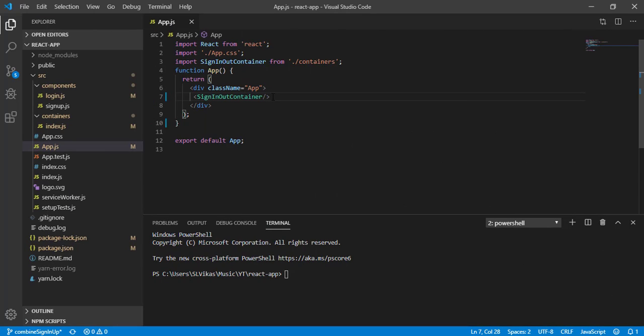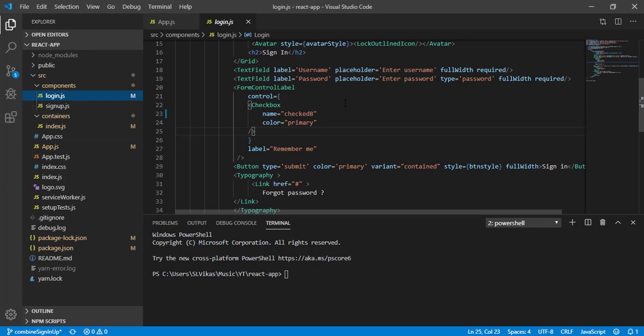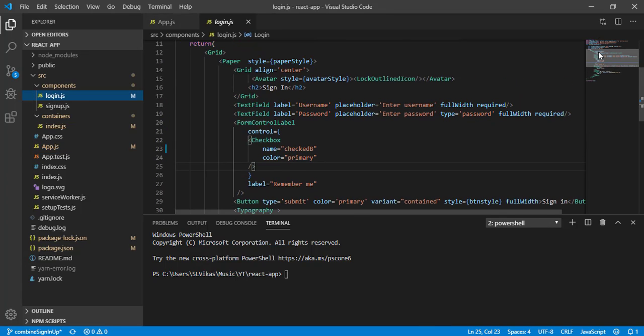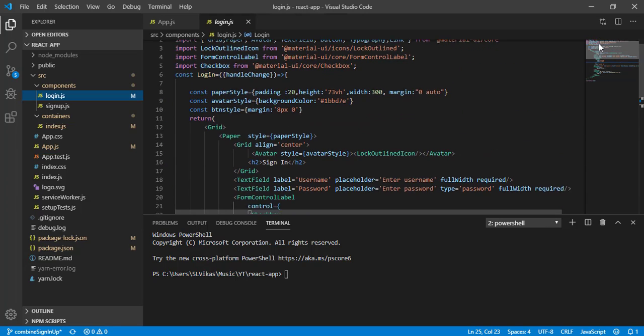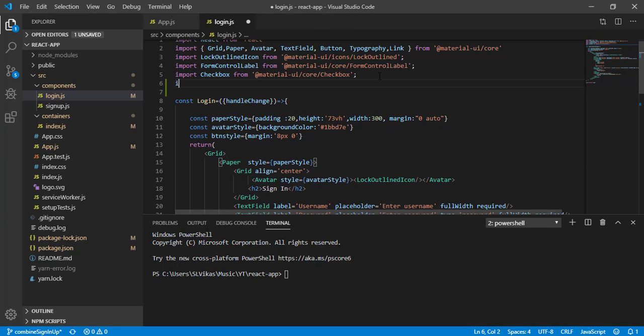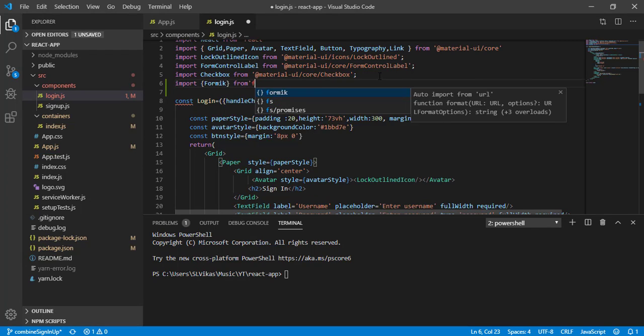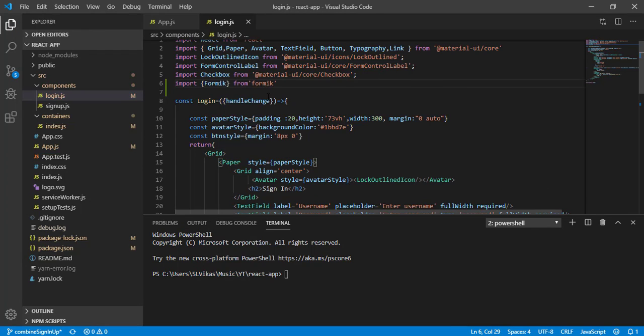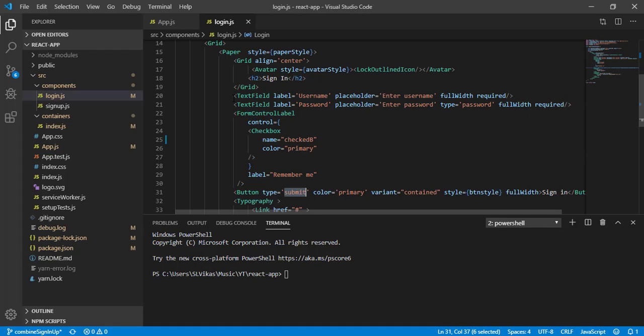Okay, so now what we have to do is handle the validation for the login form. So let's come to the login component. Okay, and the first thing I would like to do here is import Formik from Formik. Okay, so now we have imported Formik.